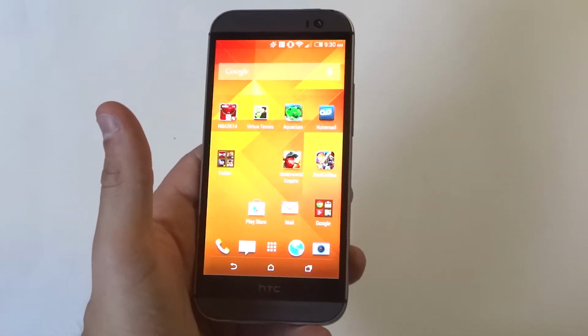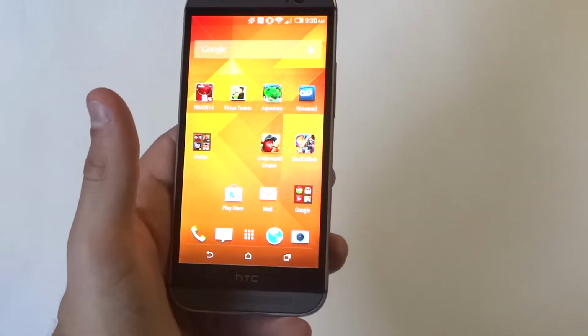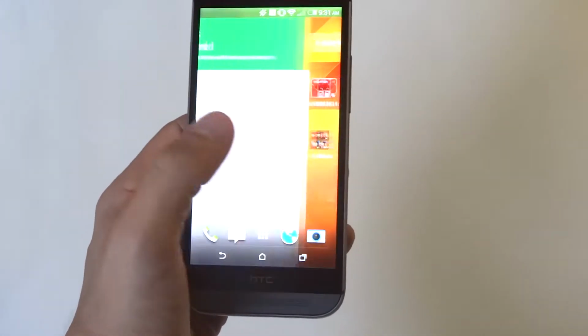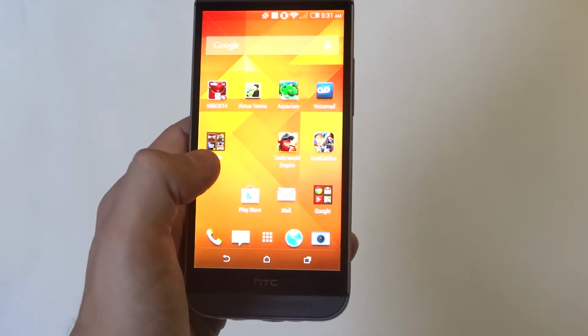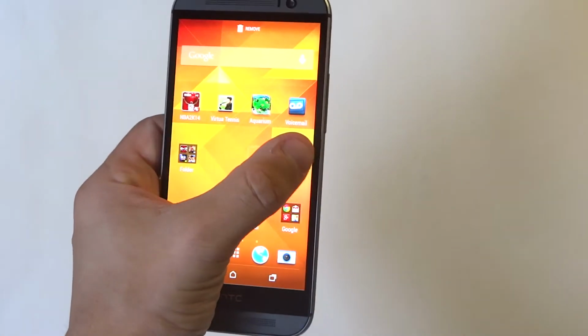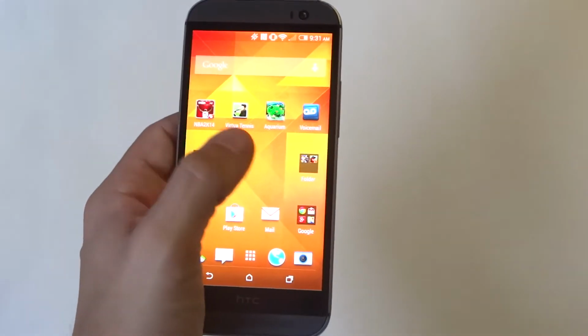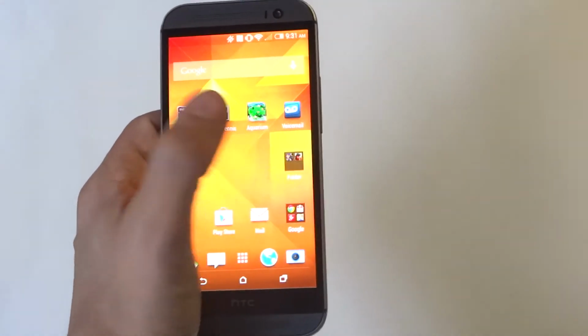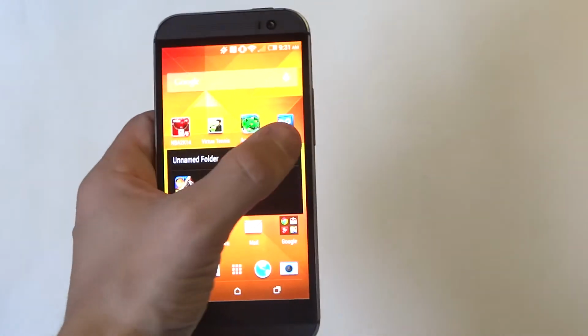I'm going to be giving you another tip on the HTC One M8 on creating folders. So it's actually pretty simple. If you have some apps or basically anything that you want to make a folder on, all you've got to do is hold it down. All right, so I'm going to hold this game down and slide it to another app or selection that you want, and it'll combine the two and create a folder, and then you can name your folder.